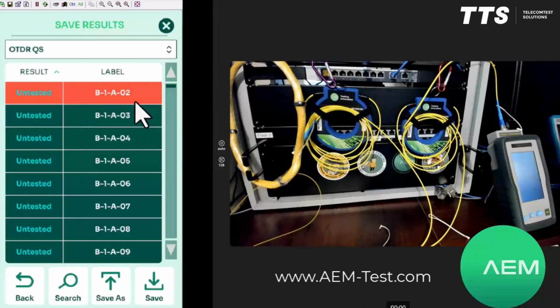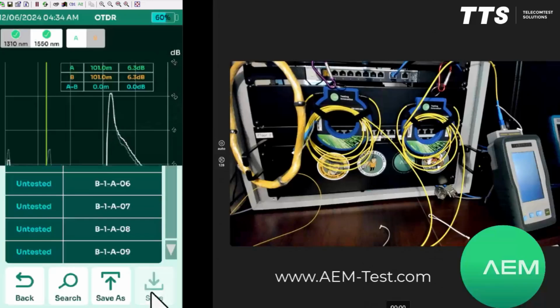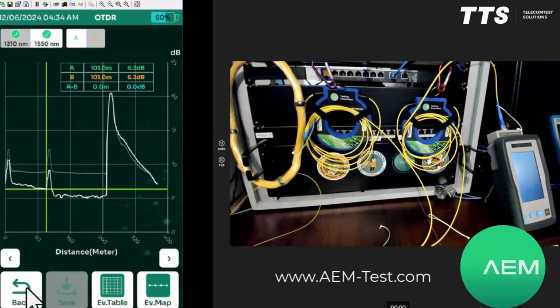Now note this didn't start at the first label in my sequence because I actually had to re-record a piece of this, and we had already saved a test with that label -01. So we do see our next label in the sequence is B1-A-02. We're going to save that, and now our result is saved.